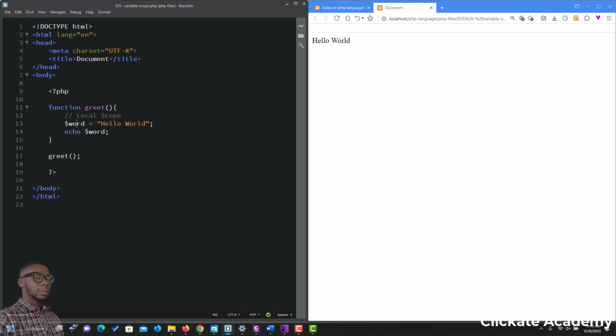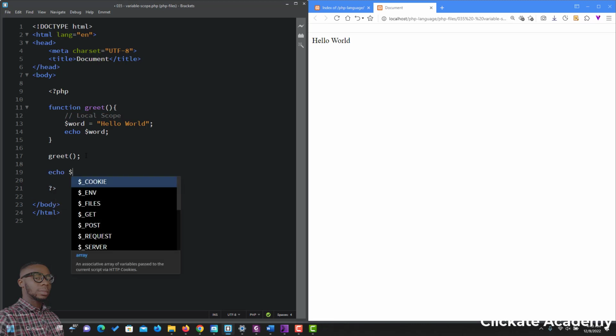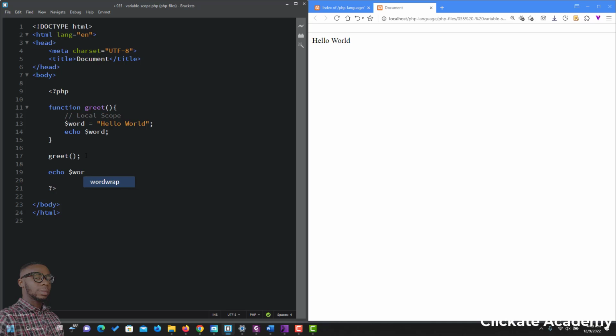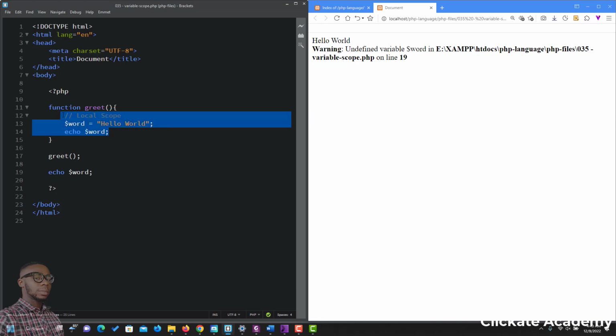What if we try to access this variable from outside of the function? And we can do that using the echo statement. So we say echo word. Let's reload. As you can see, it says undefined variable word. Why? Because this word was defined inside of the function greet, but is not available outside of the function. Only the greet function can use this variable, but any other function cannot see this variable, cannot access it.